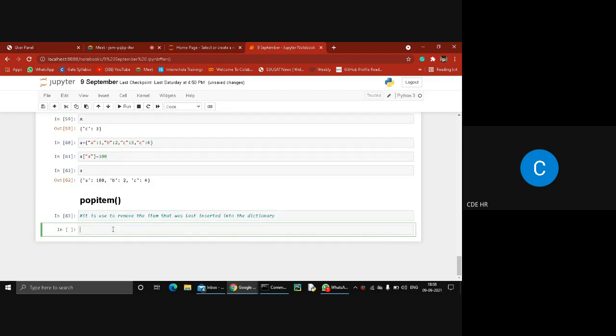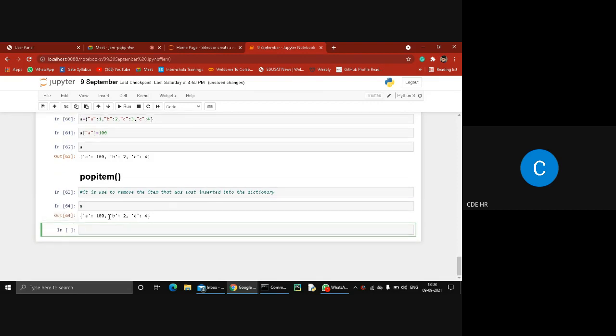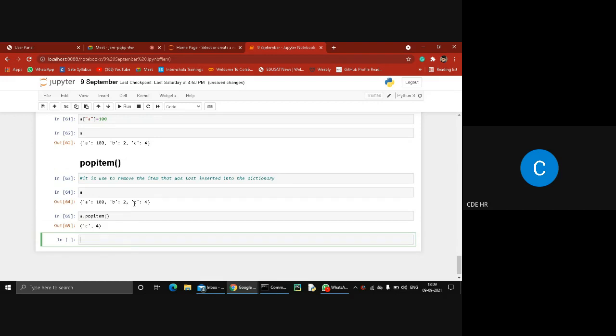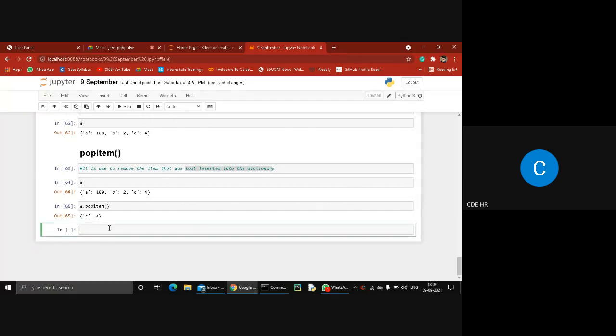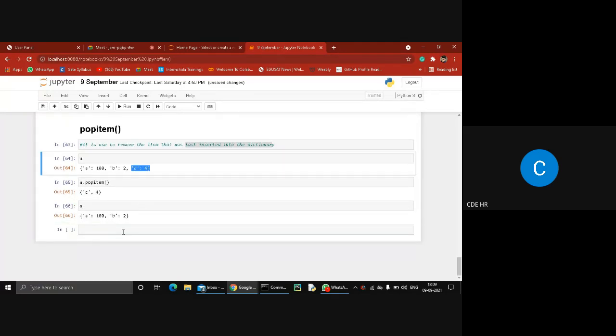So I am performing the operation popitem. I'm just taking my dictionary a, which is a: 100, b: 2, c: 2. So a.popitem(). You see, the last element is deleted. In the comment section, you see it is used to remove the item that was last inserted into the dictionary. So this is the last item inserted at the end of the particular dictionary a. So I want to perform this popitem, and we get this. So c is deleted. Okay.